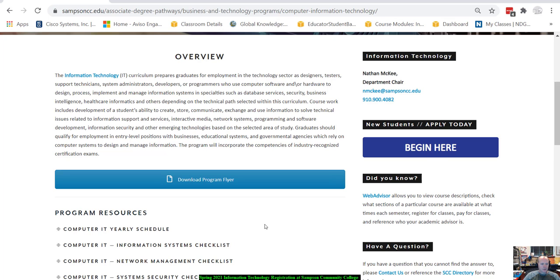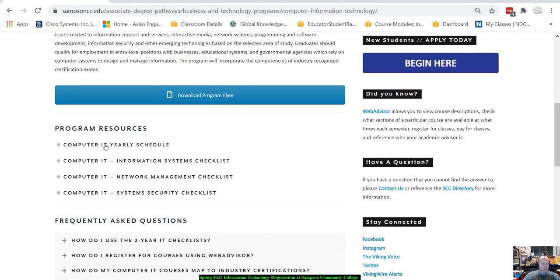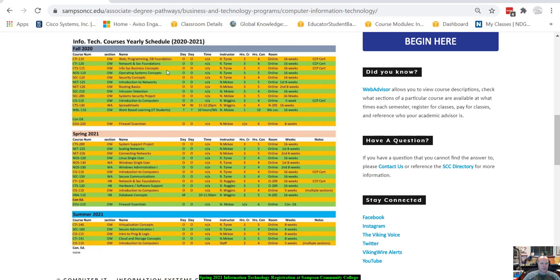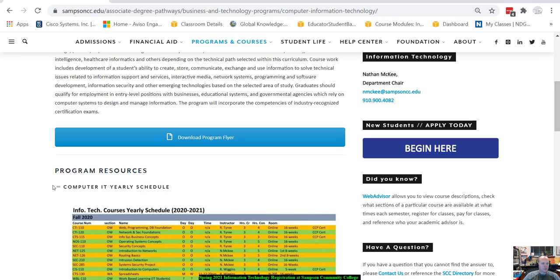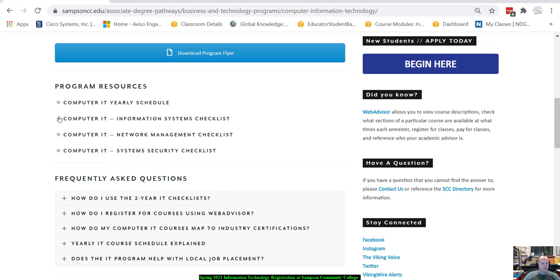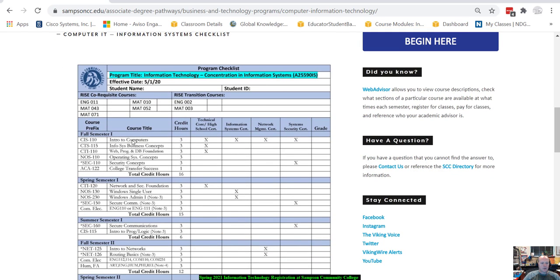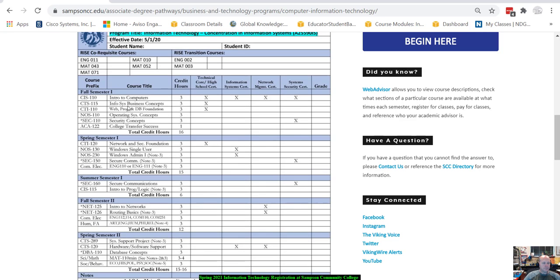All right, and if you look down here, once again is our computer IT yearly schedule. That shows every IT course, related IT course that's in here. All right, then you have your checklists. Now this is a checklist, and we've kind of standardized all the checklists across the college, which is a really great idea. All right, so this is information systems.